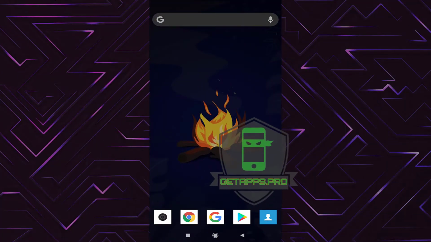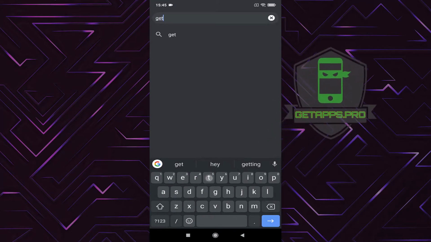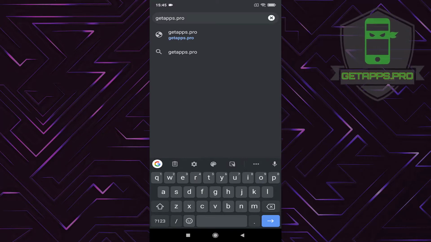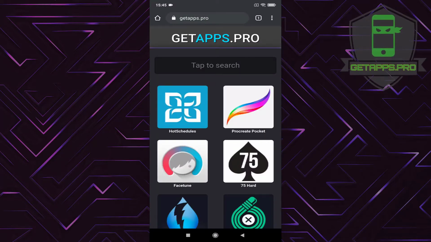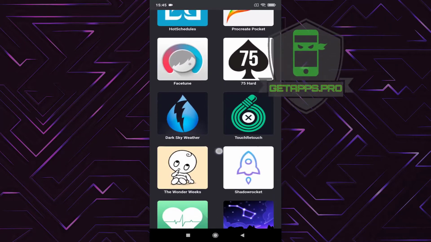In the first step, you need to open a browser and go to getapps.pro. As you can see, in this page you can find a lot of mobile games and apps.